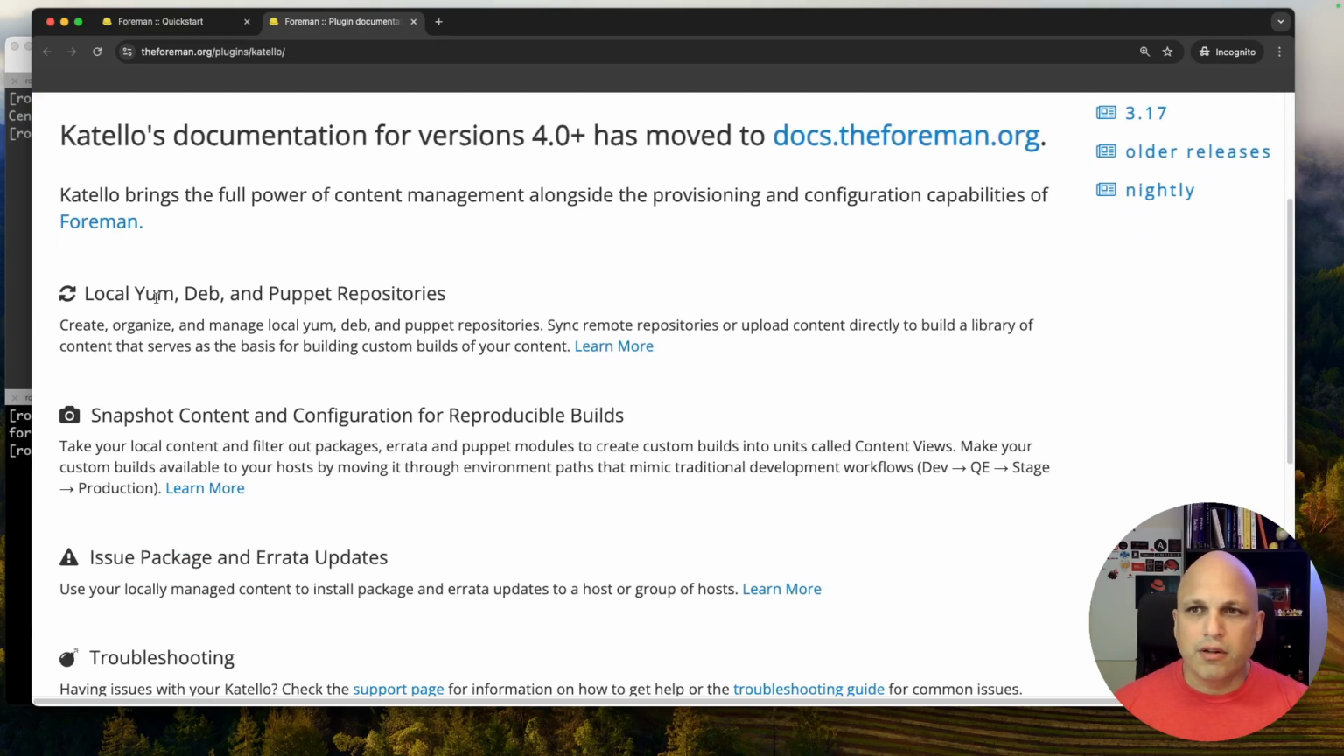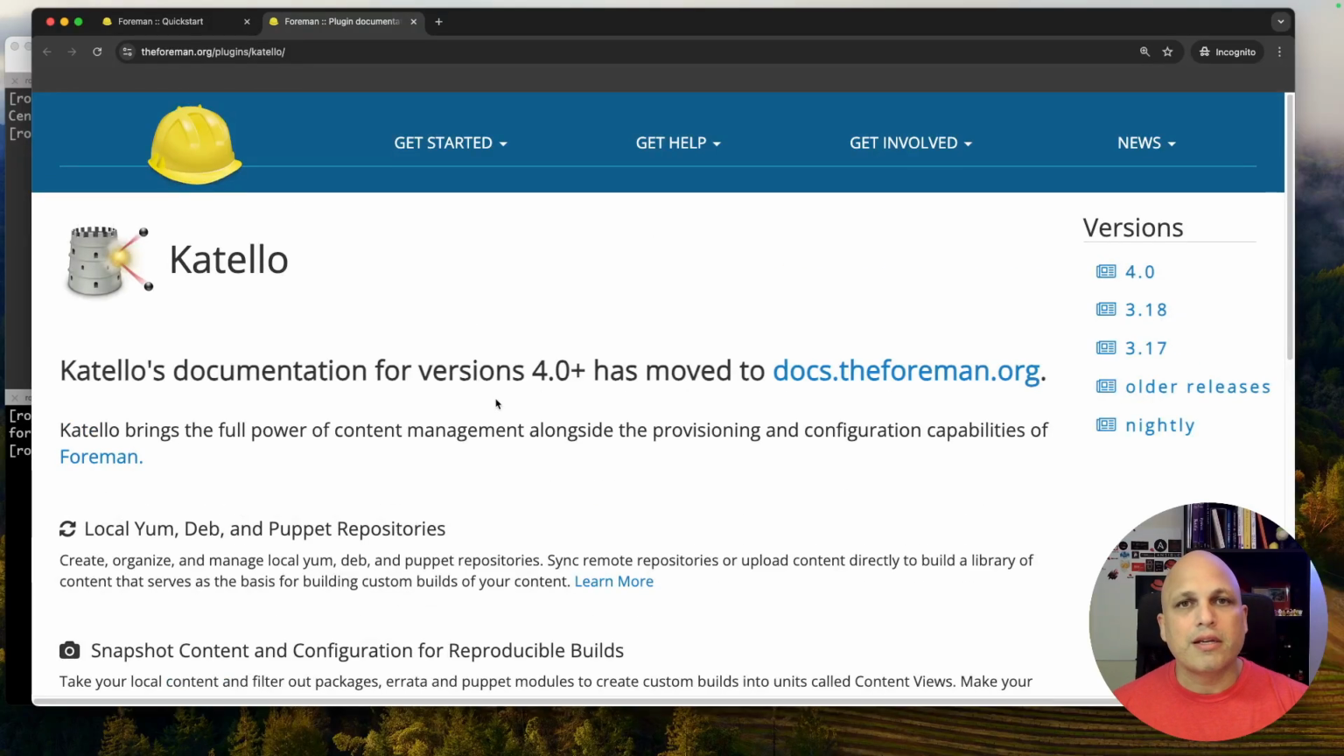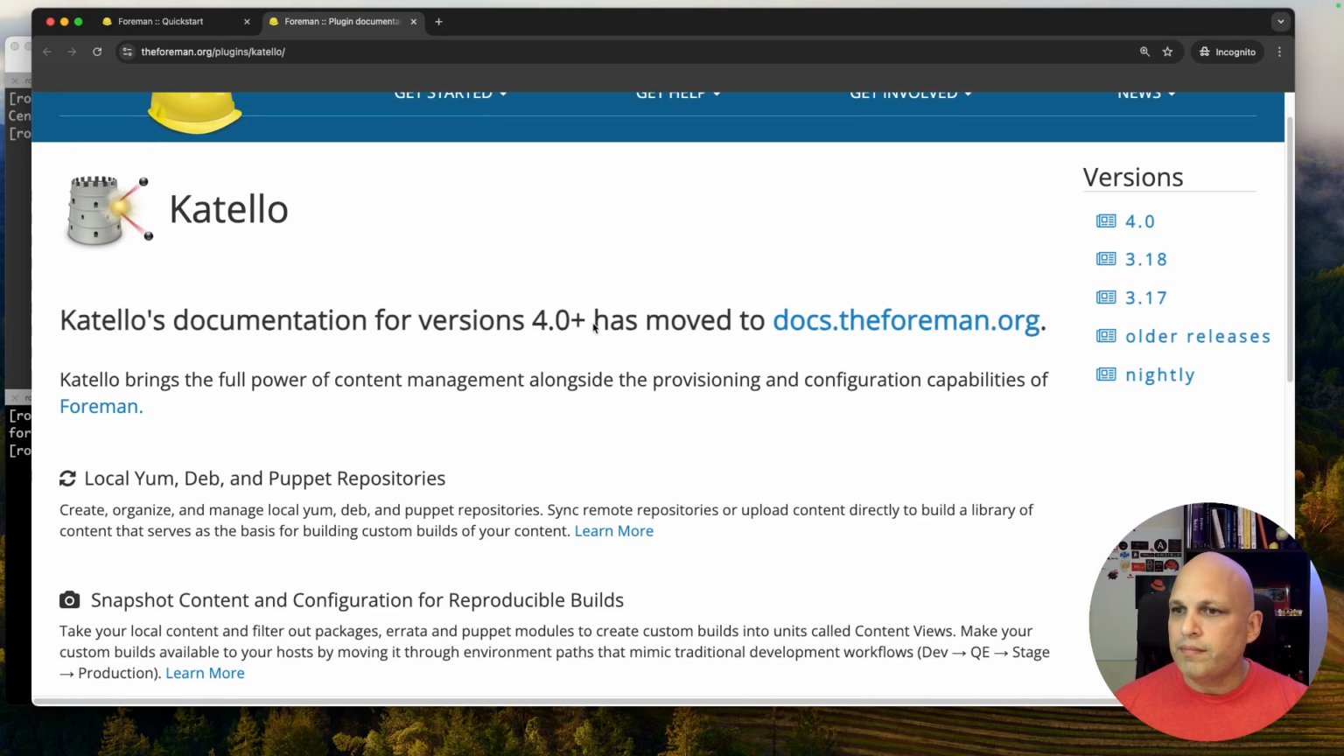What is Katello? Local YUM, Debian, and Puppet repositories, snapshots. So there are a bunch of nice features that you can definitely read here. But our main goal is repos. I would like to enable one repository, sync that content, and make it available to my clients. Only with Foreman, I'm not able to do that. I need Katello, all right?